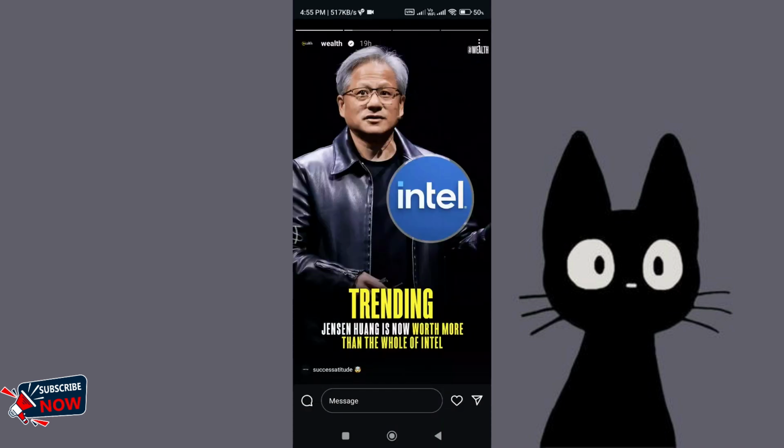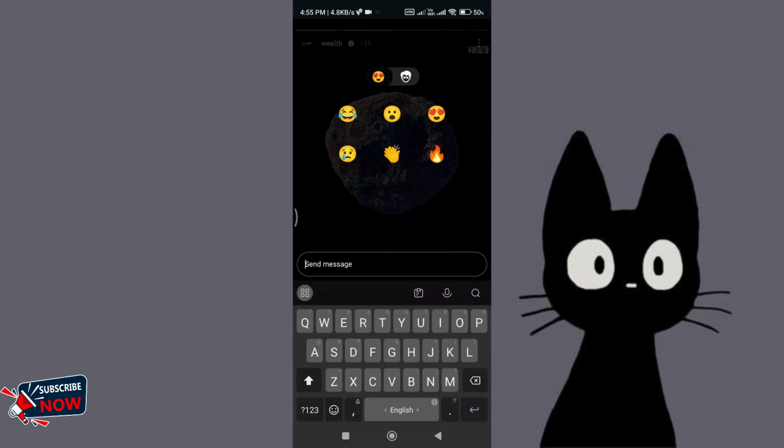When you're watching their story, look for a speech bubble or comment icon on the left side of the screen. It's near where you can type. Click on that icon to open a place where you can type your comment.